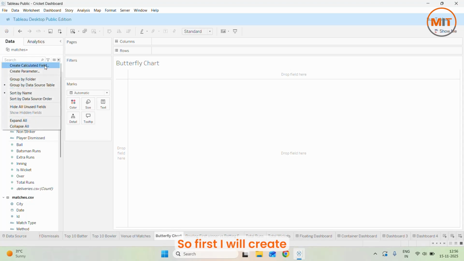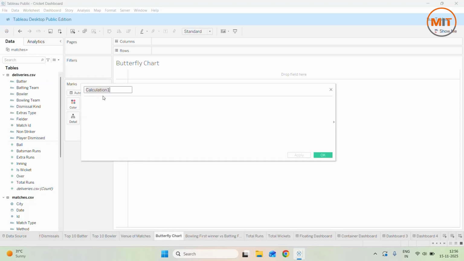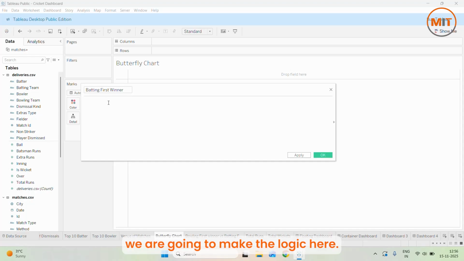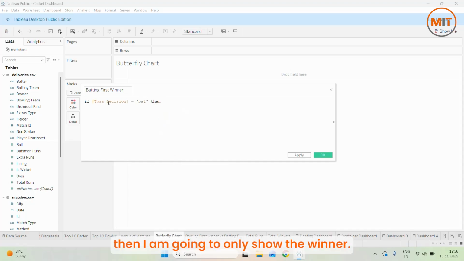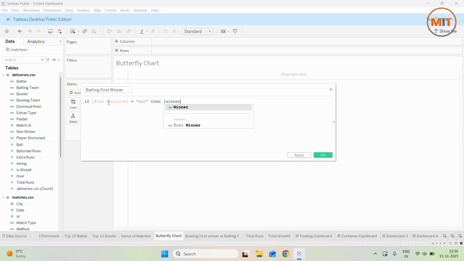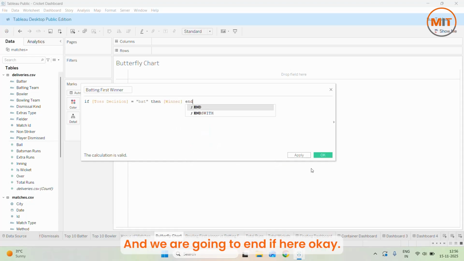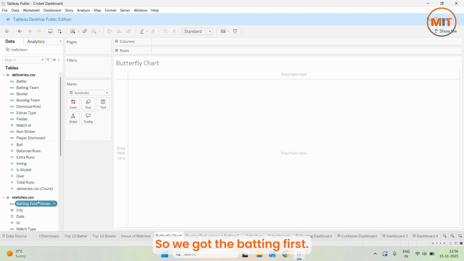First I will create the calculated field batting first winner. For that we are going to make the logic here. If the toss decision is equal to bat, then I am only going to show the winner, and we are going to end the if here. So we got the batting first winner calculated field.